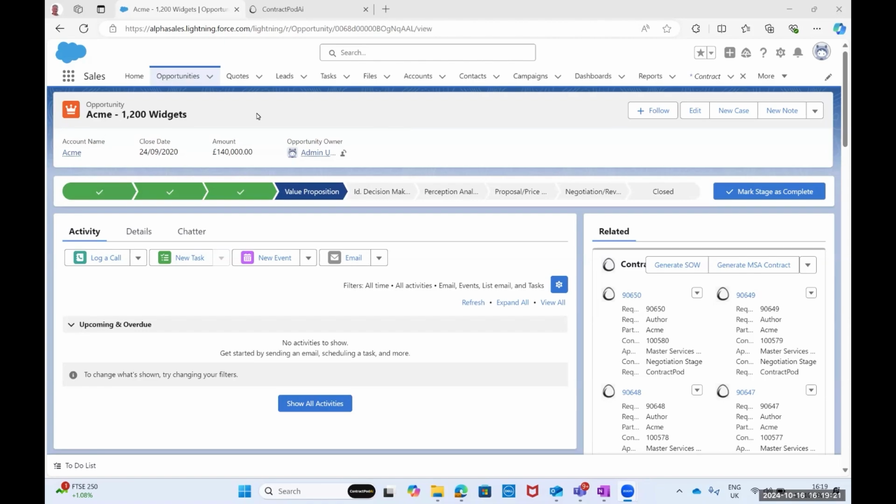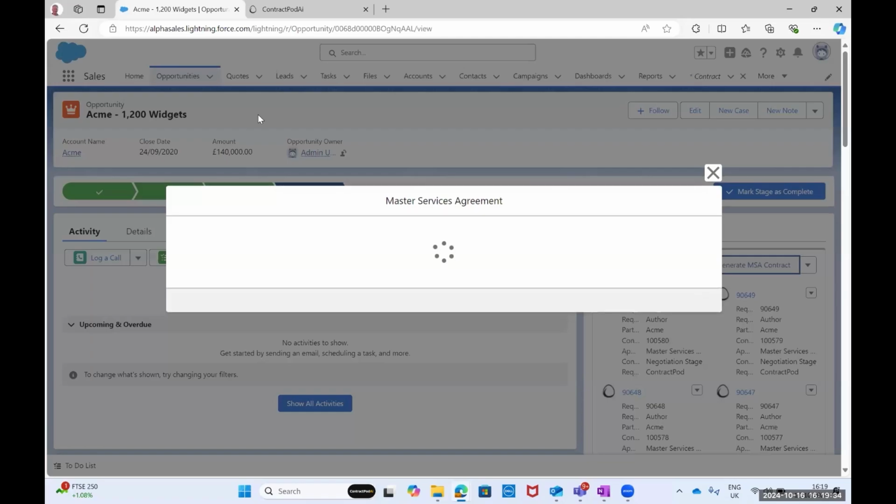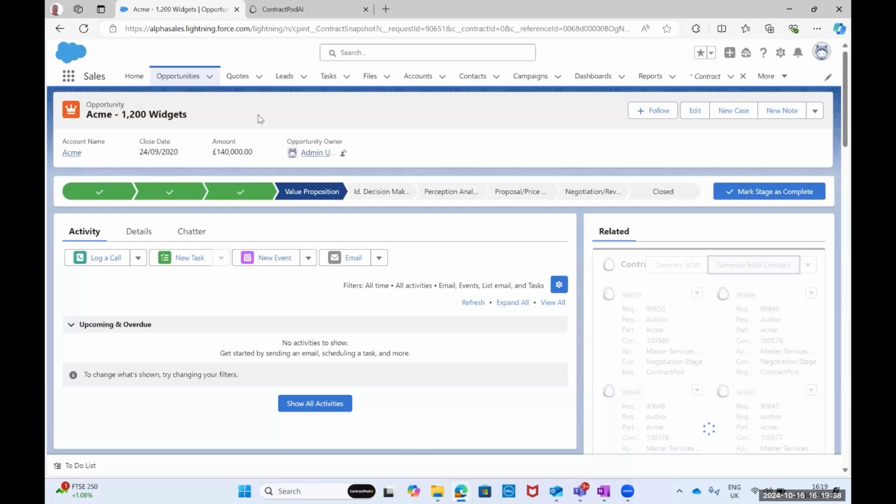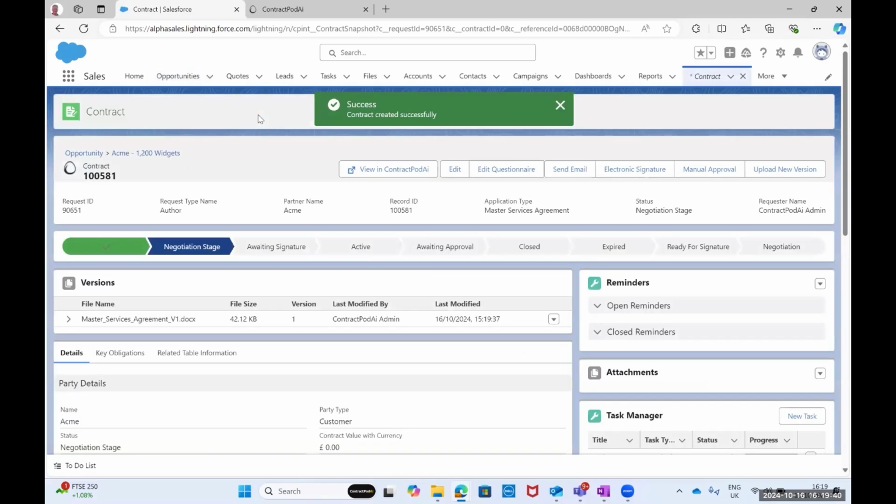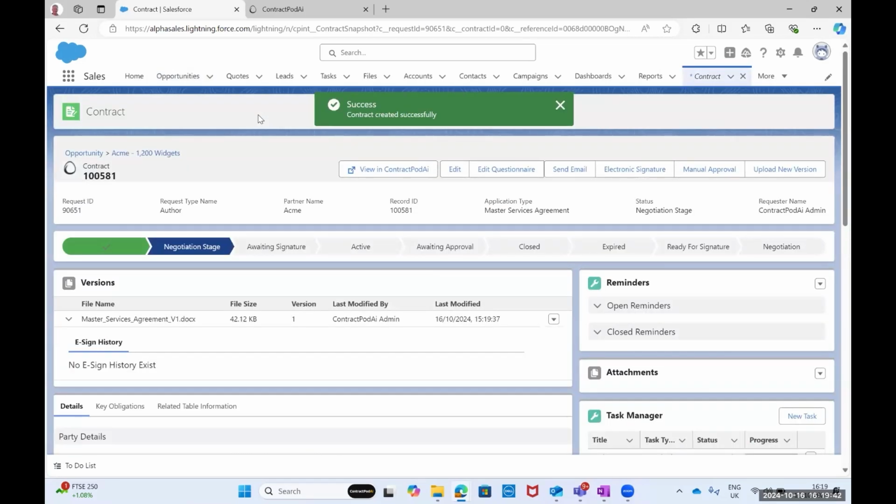So as a starting point, I've navigated into an opportunity within Salesforce, and I'd like to go ahead and create a new master services agreement based upon it. Information is collected from both the account and opportunity records within Salesforce, passed through to the ContractPodAi platform, where that is mapped into a standard template for the master services agreements and that first version of the contract generated.